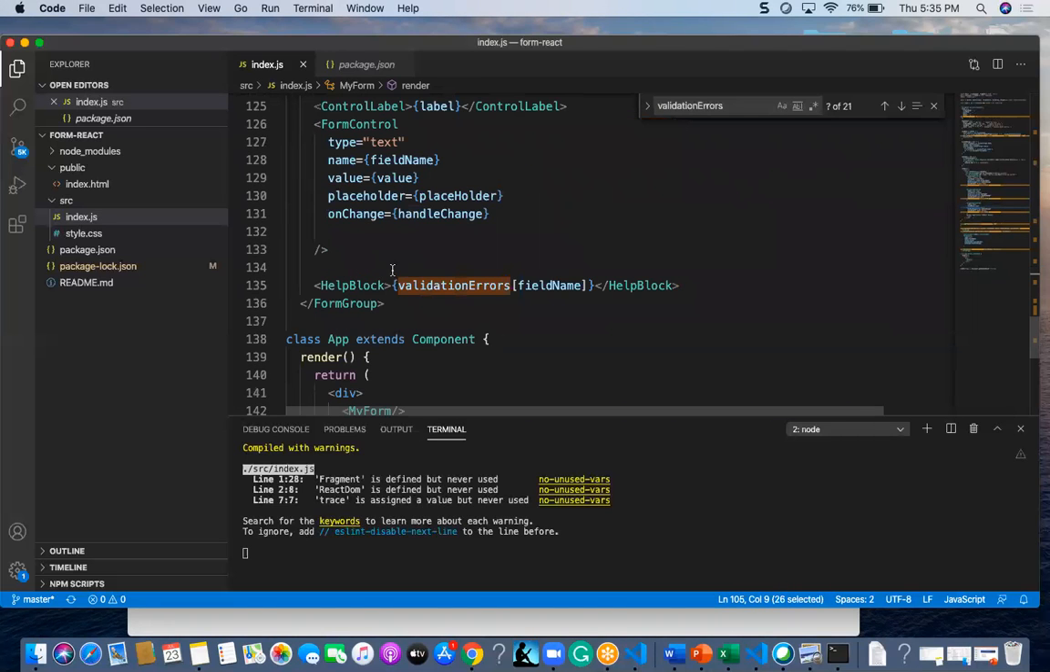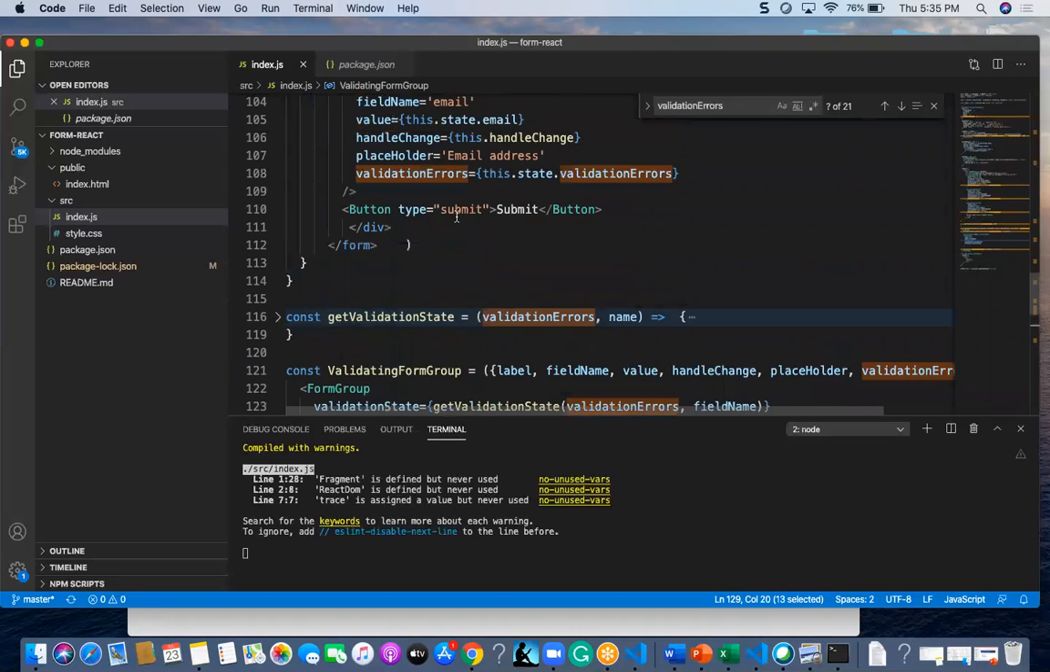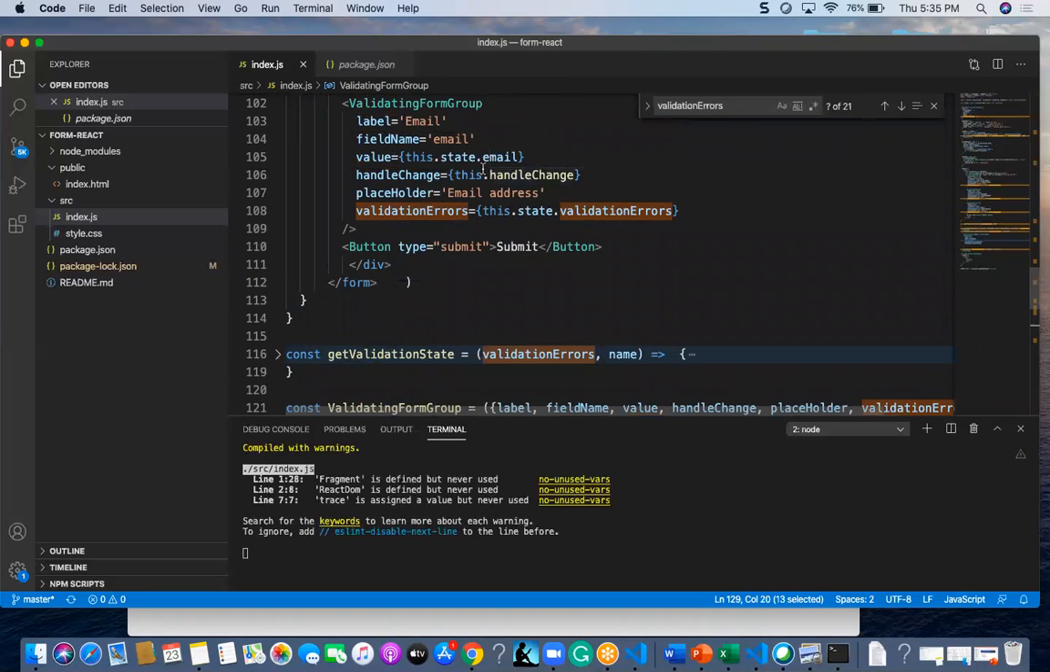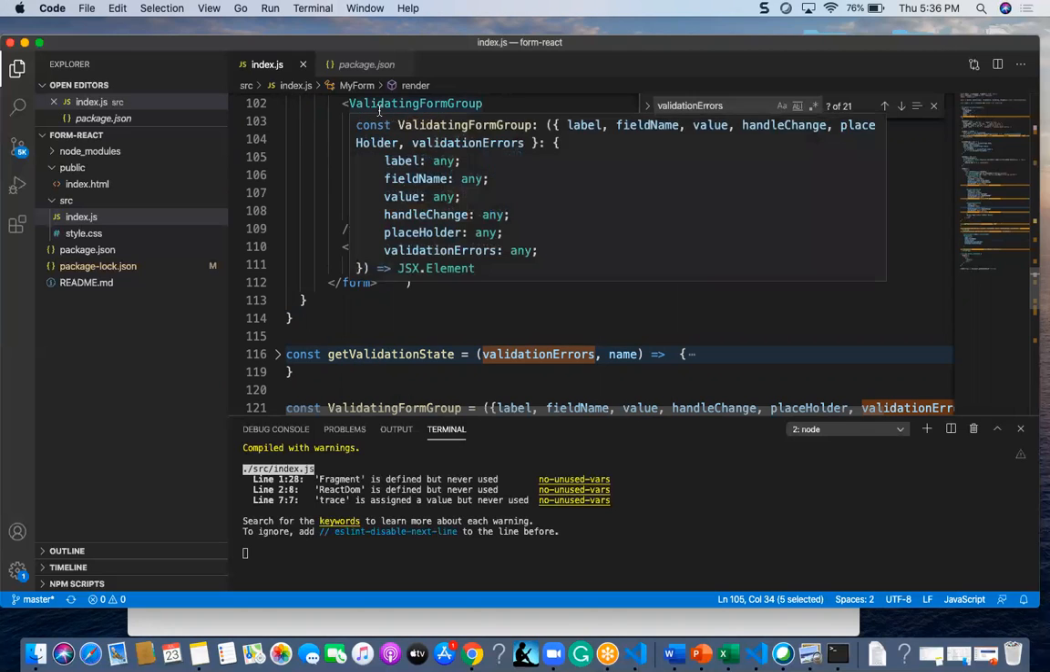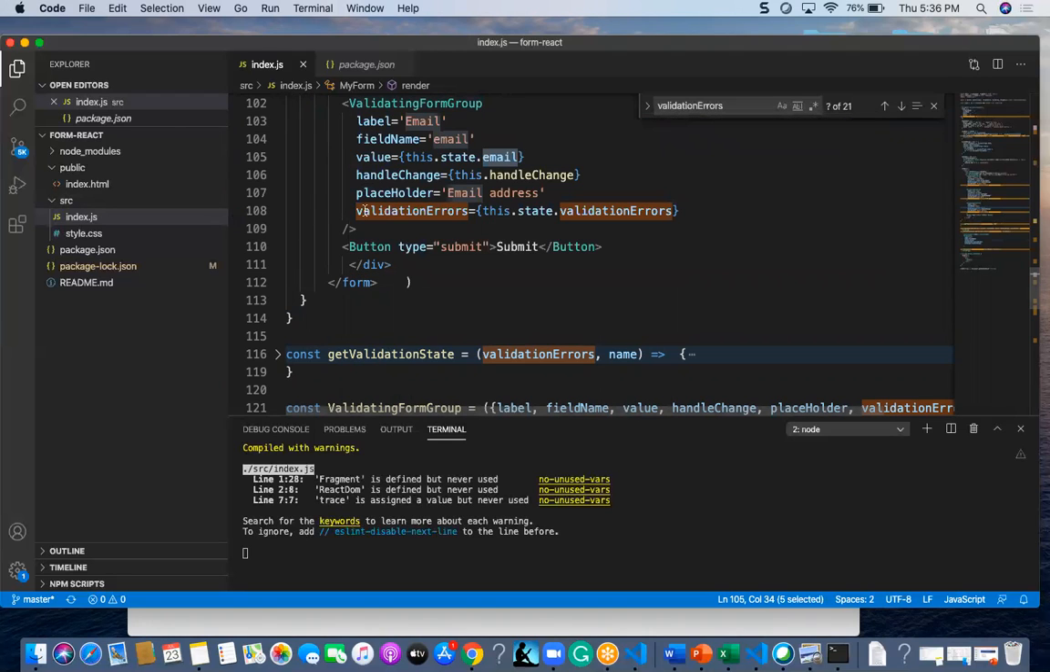This value is what I am going to give here, this.state.email. At first point of time this email will be blank only. Then whatever I am going to give here will be injected to this validating form group. And here, this handle change is the one which is going to check whether the values are correct or not.